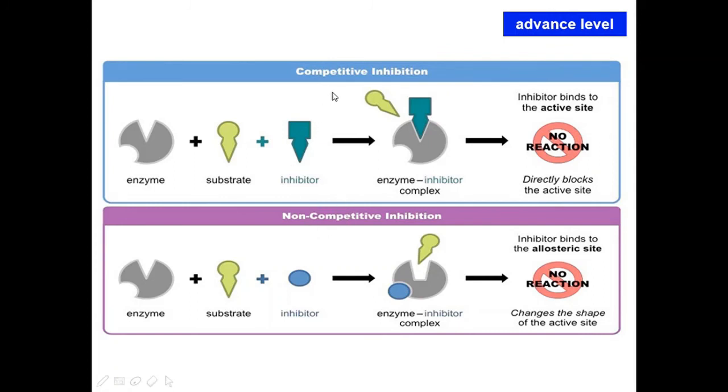In competitive inhibition, the inhibitor is similar to the substrate and this inhibitor can bind to the enzyme's active site. So, the substrate can no longer bind to the enzyme. Maksudnya kalau substrate tak boleh nak bind to the enzyme, so there will be no enzyme activity happens. Betul tak? Now, non-competitive inhibitors bind to a different site on the enzyme.